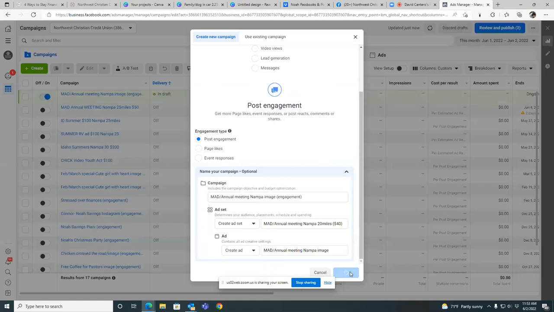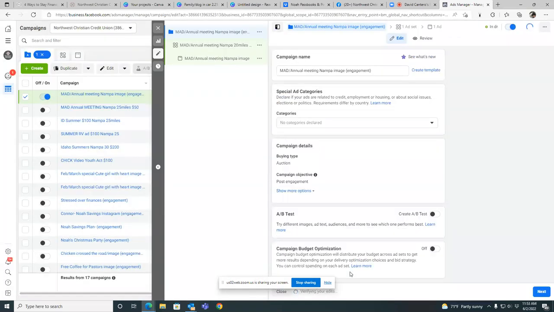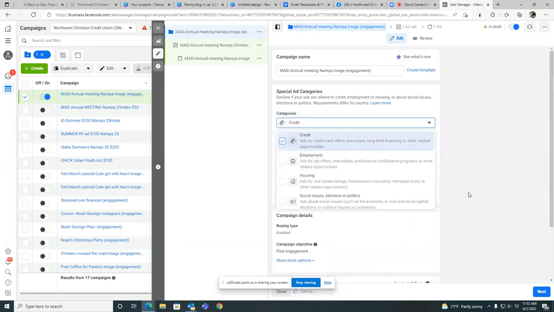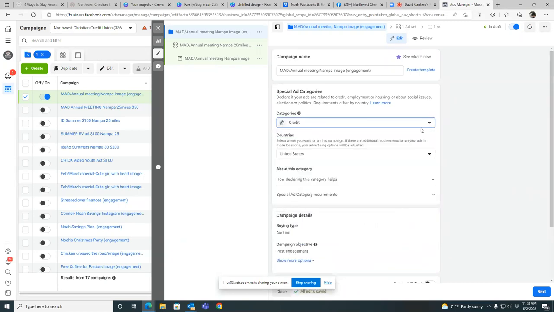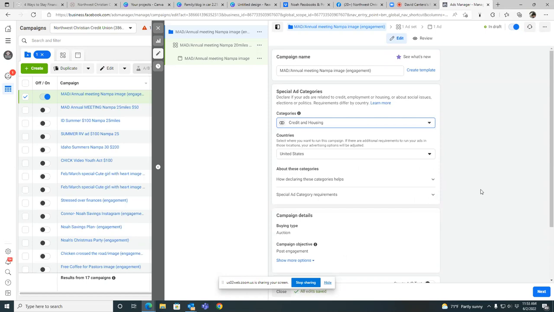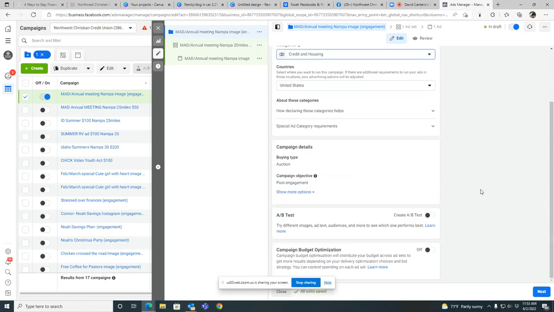And now we go into the next step, which is still step one, but over here we go to categories. We have to, because you're in the credit, you're in the lending. So click on categories and you'll always go with the top one, credit. Yep. And maybe even always go with housing as well. You can go with multiple. So just for compliance and really cover our butt, go with housing as well. Okay. Credit and housing. And that's it. And then we scroll down and we click next. That's step one. Okay. That's campaign.